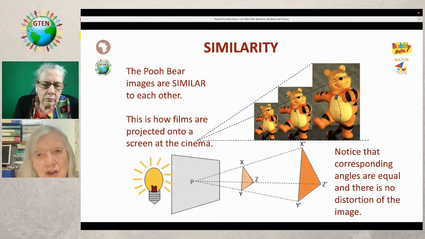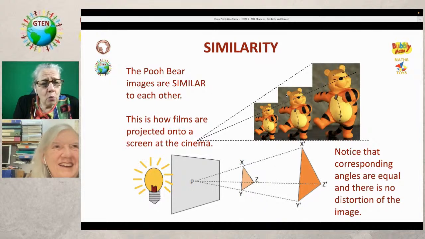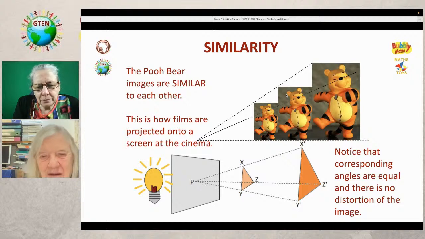So what you see is that there's no distortion in the image, because if you change the angles, then your Pooh Bear wouldn't look exactly like Pooh Bear. He'd look like a squishy Pooh Bear. A wonky Pooh Bear. Yes. So that's similarity.